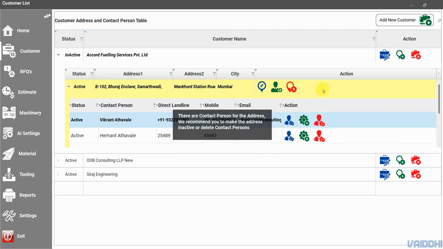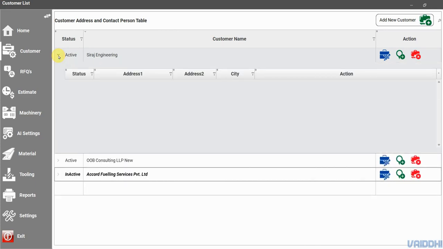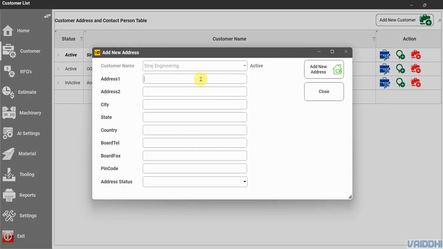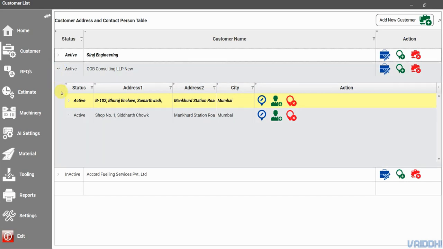Okay, in any case, let's play with it for some time and let us add a new address over here. So this is a new address what you could add. This is simple. This is just data entry. So we will not spend much time doing this.